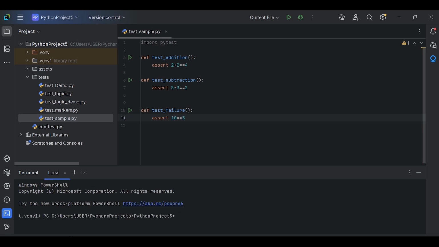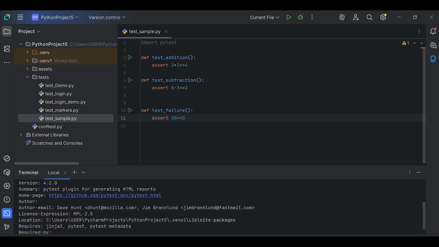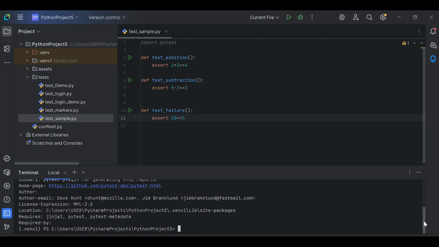For verifying whether this package is installed or not, you need to enter the command here, pip show pytest dash html. This is the command for checking whether pytest html is installed or not, and you can verify the version here, version 4.2.0. It means the HTML package has been installed. Now we need to run the test.